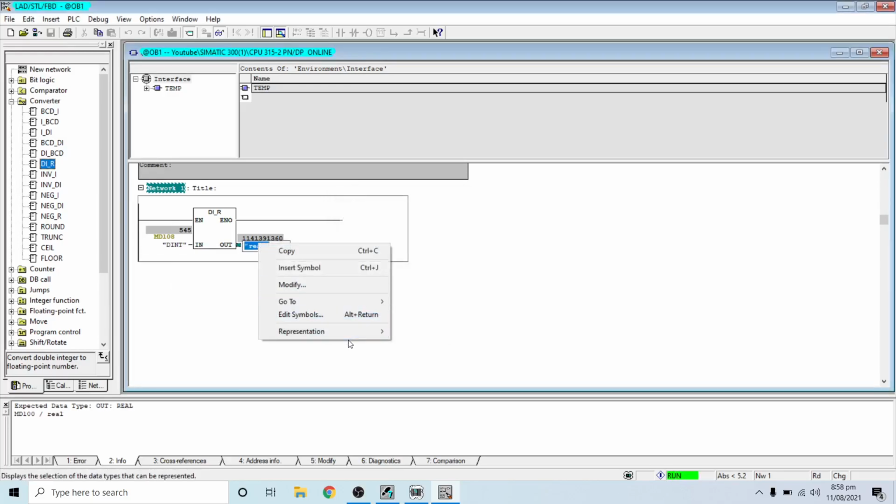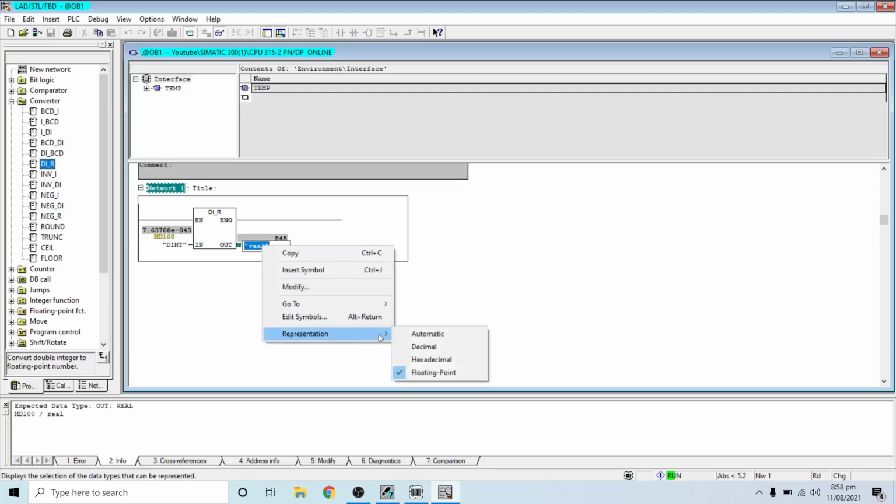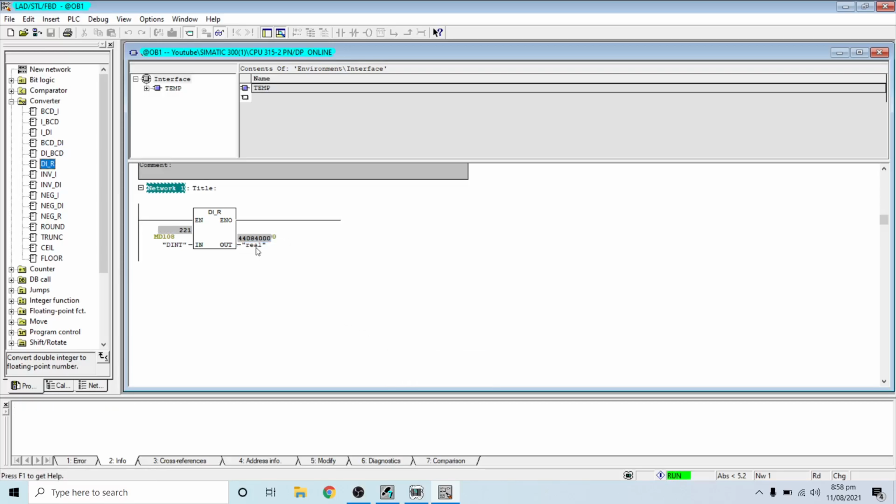Now I am going to use that floating point. So it will show us a value in floating point, means with a point, means in decimal points. You will see that. So it is a conversion of double integer to real.